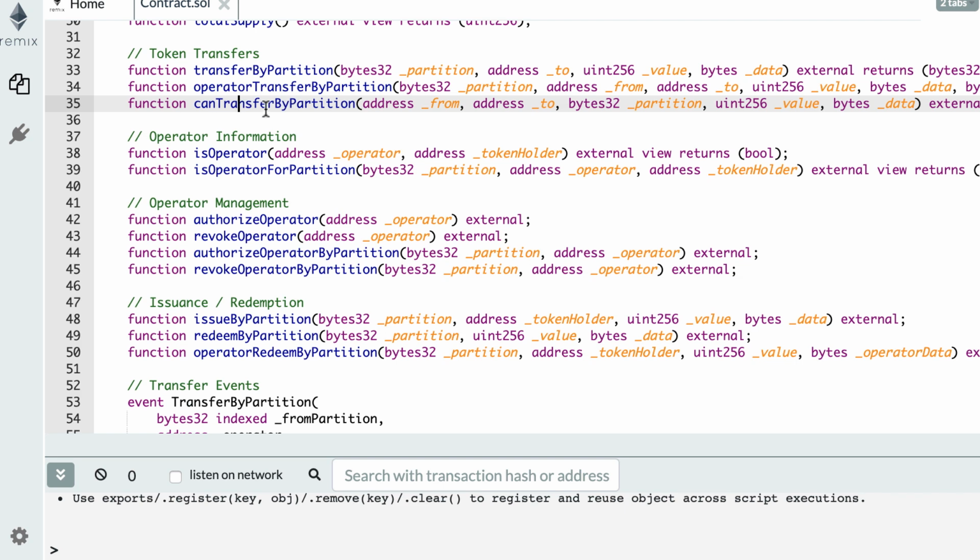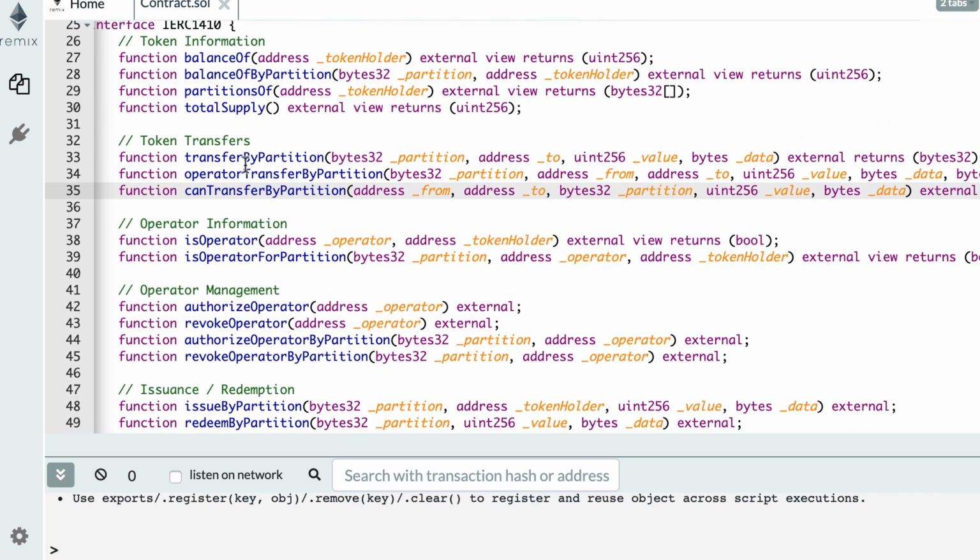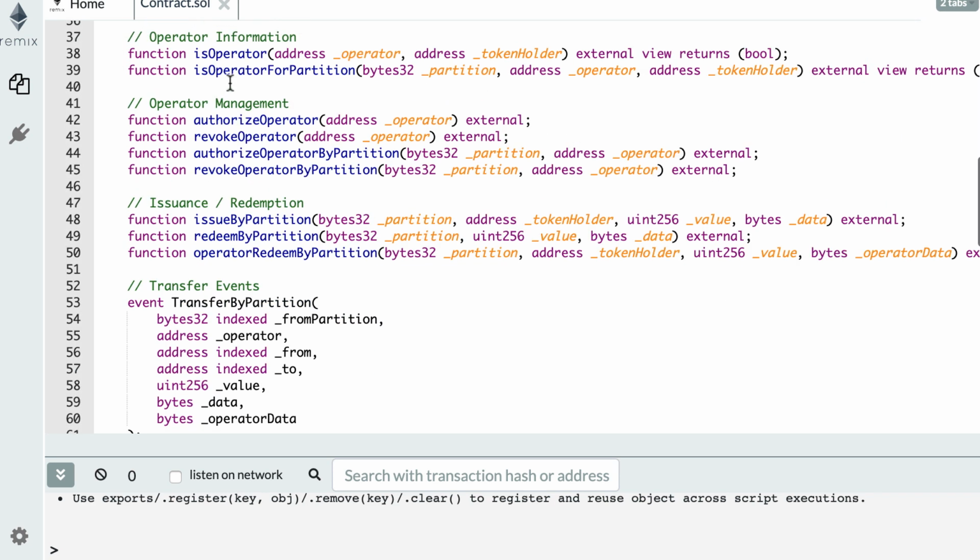transfer by partition. If you want to get some info on this partition, you also have this balance of by partition function. So you specify the partition and the token holder. You can also have a list of all the partitions of a specific token holder with partitions of. And finally, you get some functions to manage operators. So you can authorize an operator to transfer token on your behalf, revoke this authorization, and make it specific for a whole partition. And that's pretty much it for this part of the standard.